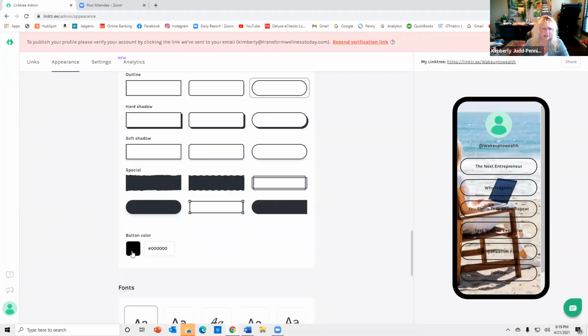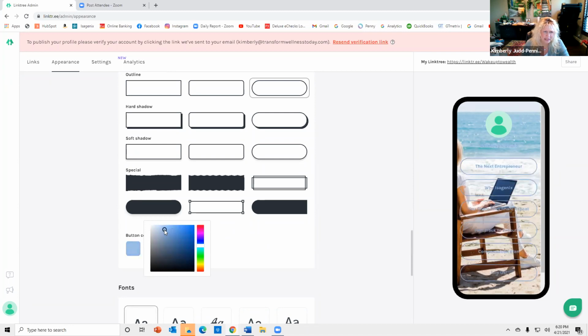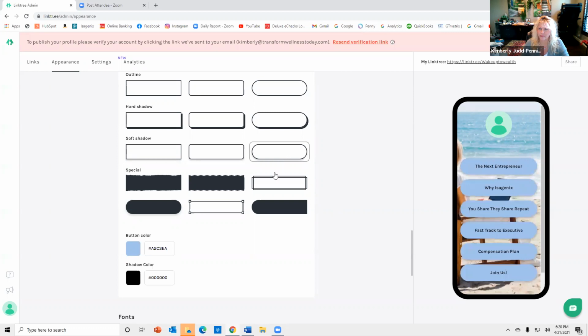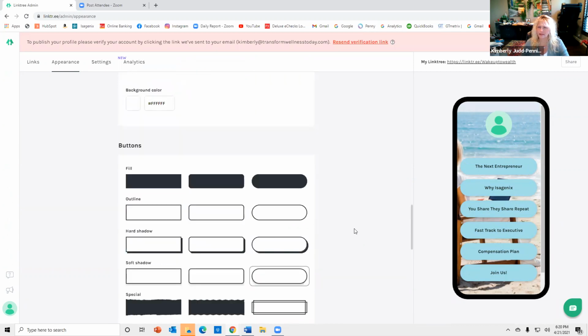You can change the button color. So because the font is black, we need to change the button color to something else. So let's see what would work. Maybe a light blue, light blue like that. Then when you choose these others, it's a little bit better. And I'm going to actually change that to match the water. There we go. So there are my buttons.